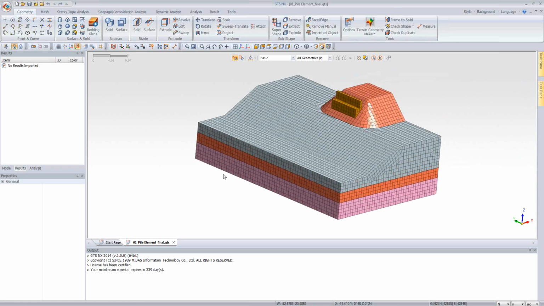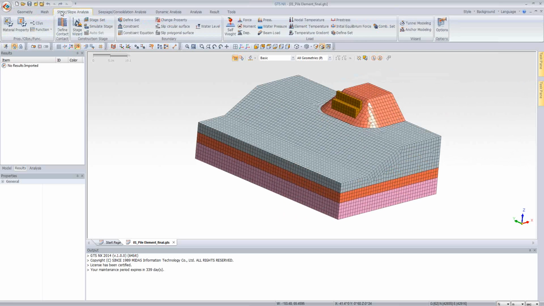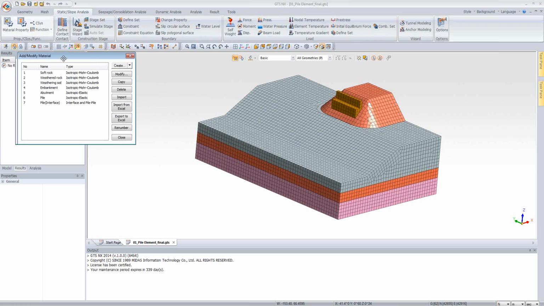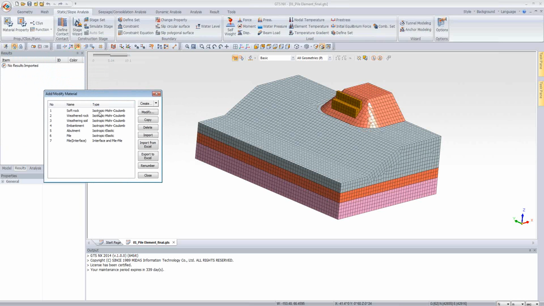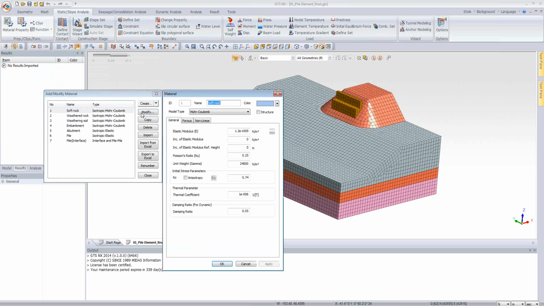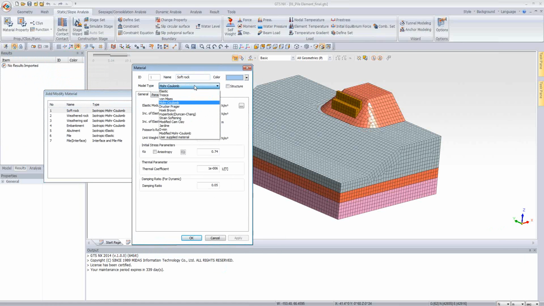So first, let's take a look at our material model. If you go up here to geometry, to static slope analysis, this tab, we go to material. We have all of our material properties listed here. As you can see, it's all based on the Mohr-Coulomb material property. If I go to modify, and under model type, I have various constitutive models available to me. The modified Mohr-Coulomb model is available for nonlinear analysis, modified Cam Clay for settlement or consolidation, Duncan Chang, Hoek Brown for a rock type analysis, Drucker-Prager, etc. So there's no real limitation to the analysis you can run.